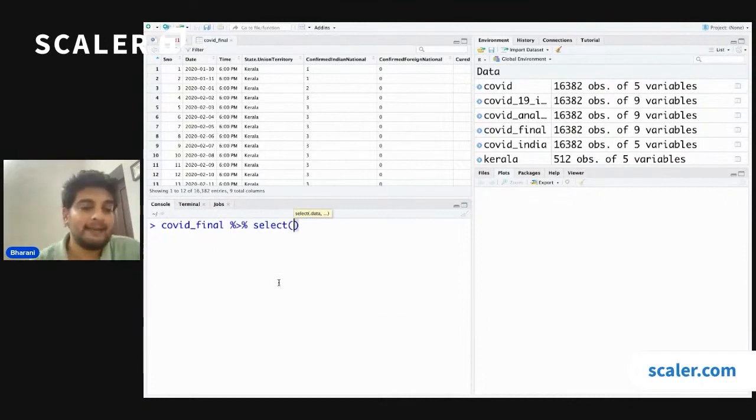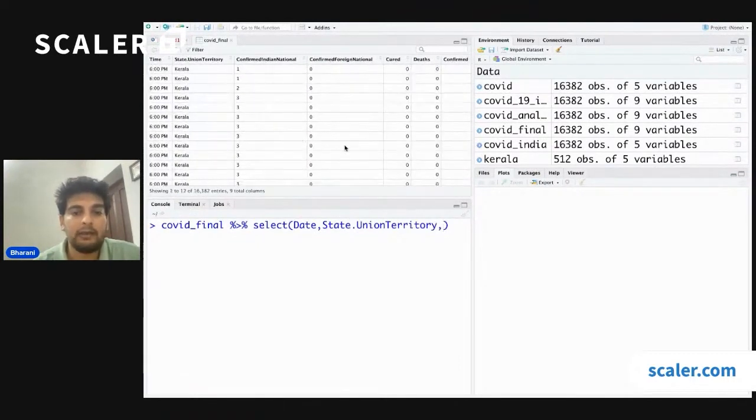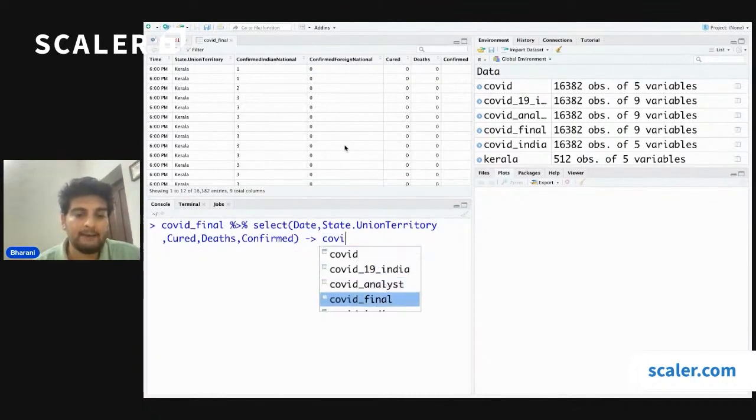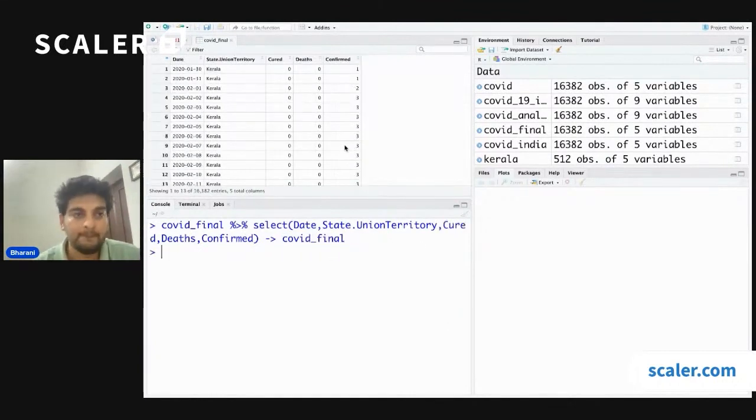So COVID-19 select, and over here, I just need to give in all of the columns which I'd want to select. I'd want the date column. I'd want the state union territory column. So let me just write that down properly. After this, I would need the cured column over here. Then I would need the deaths column. After that, I would need the confirmed column. So now that I have selected all of these columns, let me go ahead and store it back to COVID final. And as you see from the original data frame, I've been able to select only these particular columns.